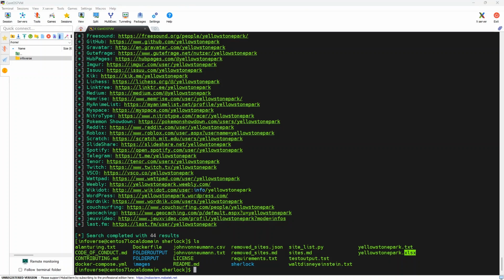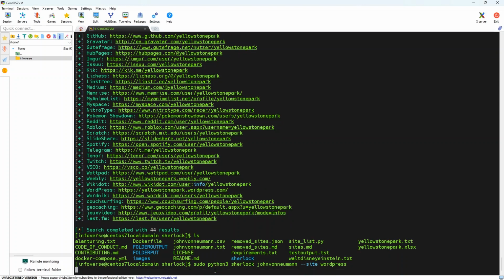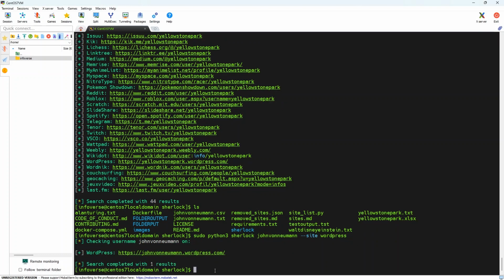Okay, now let's move on to the other one that I mentioned, where we want to be specific about a site. We don't want Sherlock to search all the social media sites. We want to be looking for a certain username on a certain site. So as an example, here we are running sudo python3 sherlock, looking for John von Neumann on WordPress. So let's run that and see if we're able to. Okay, so we did get a hit.